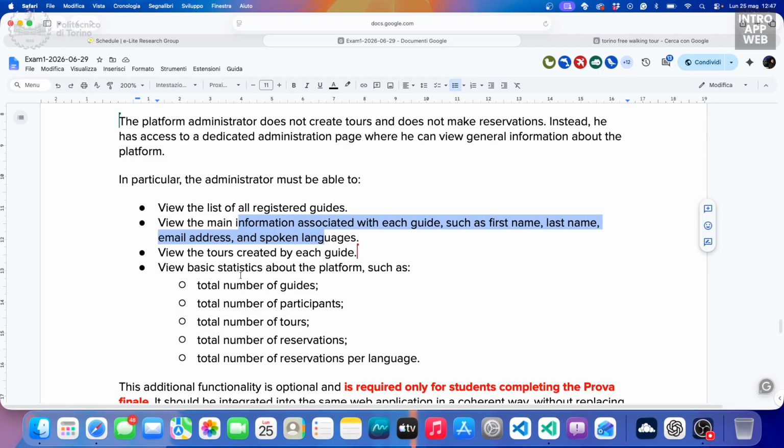It's basically a dashboard. What I'm asking is for you to implement a dedicated page, ideally for an administrator, in which he can have an overlook of how the platform is behaving and how many guides, how many tours, some basic statistics.